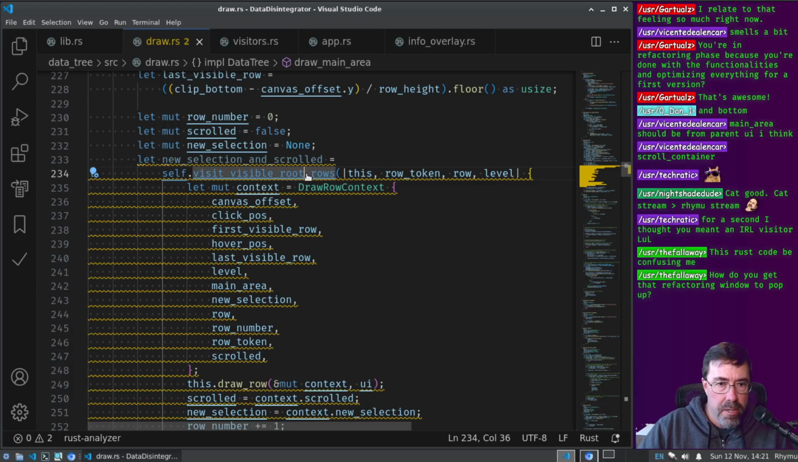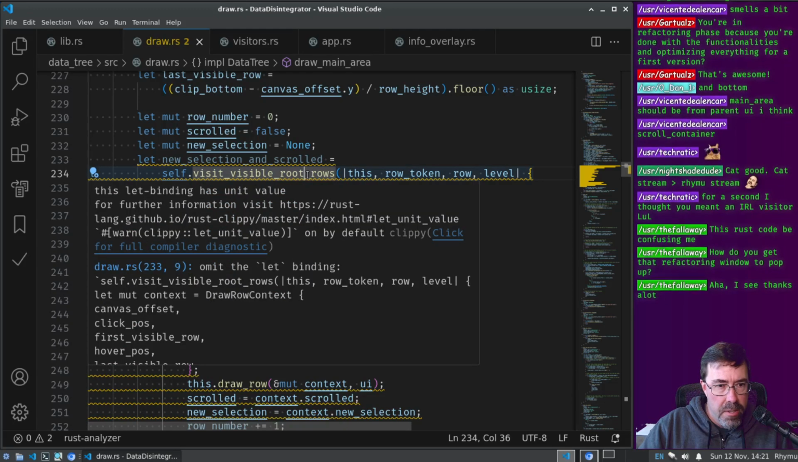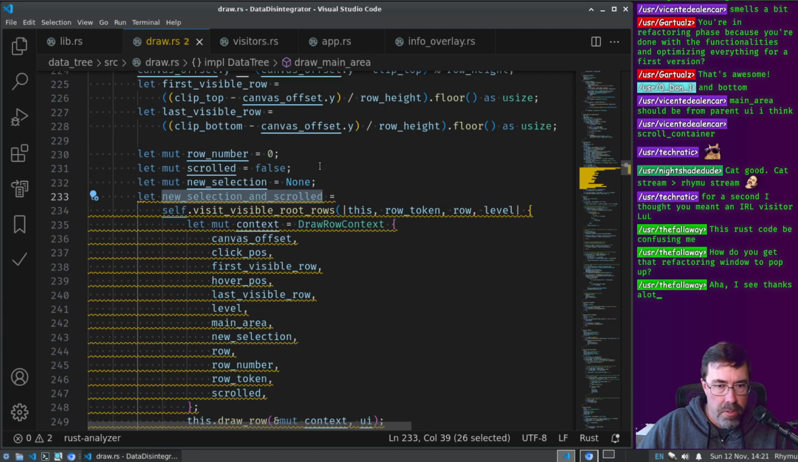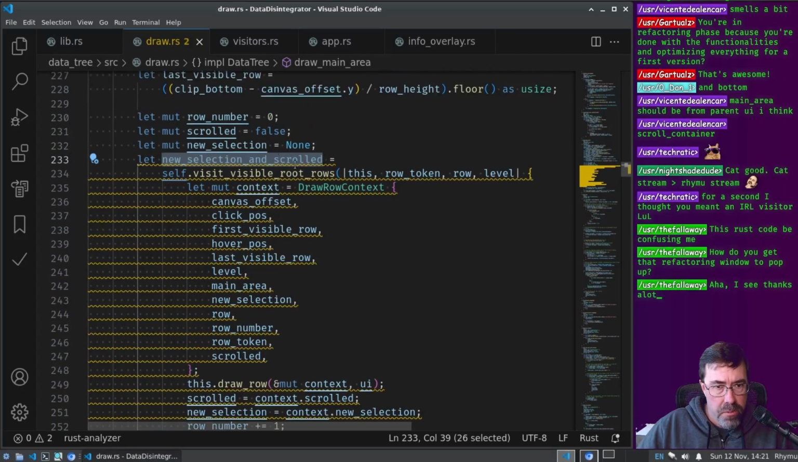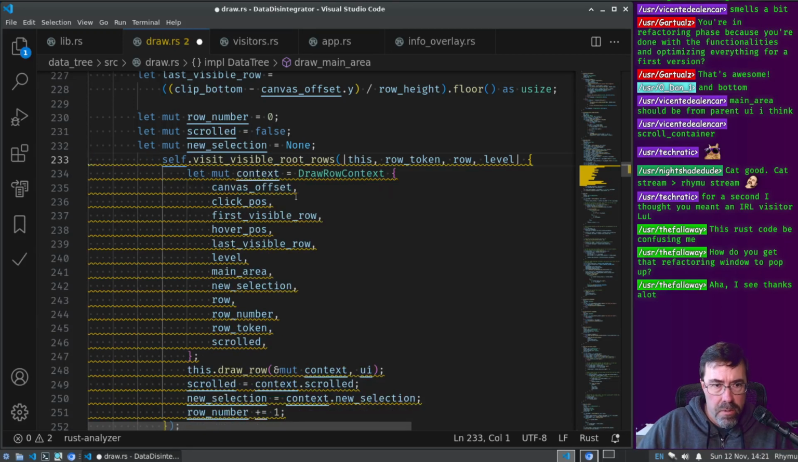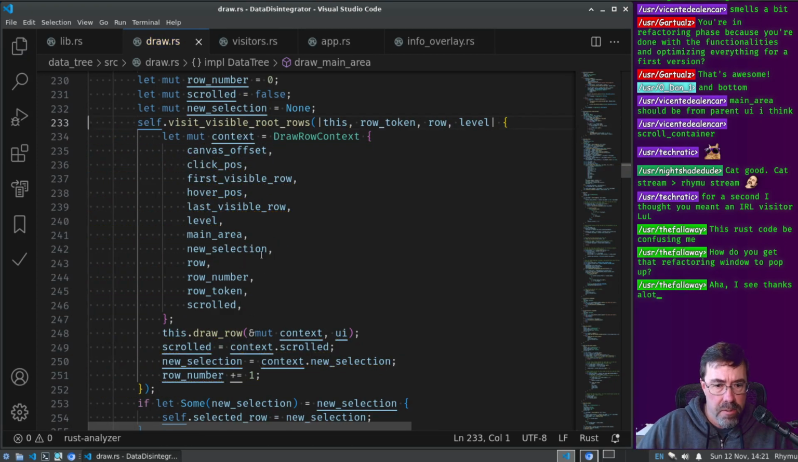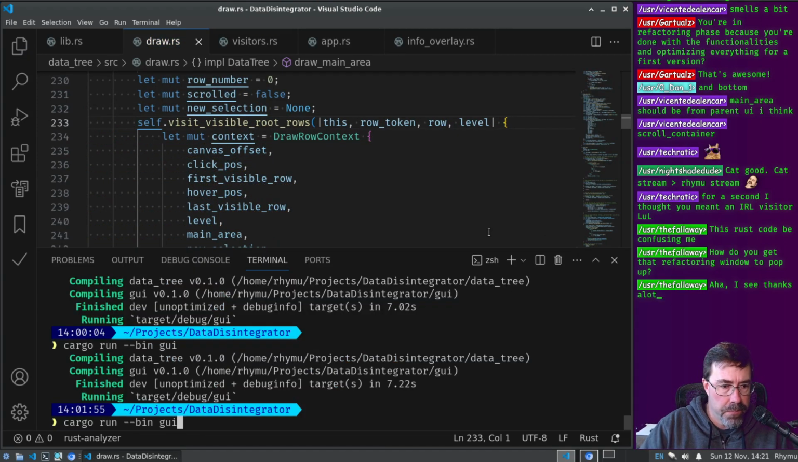So what did it not like about this? It has a unit value because this is no longer true, right? Yeah, no problem. So this new selection and scroll doesn't matter anymore. We're just running that code and then it's updating new selection. There we go.